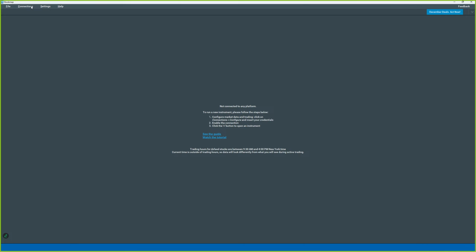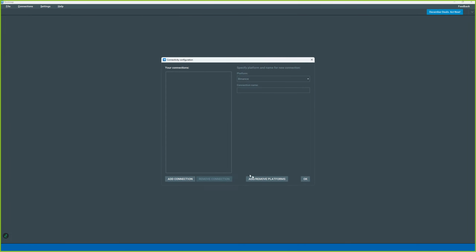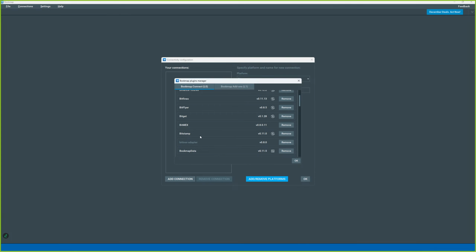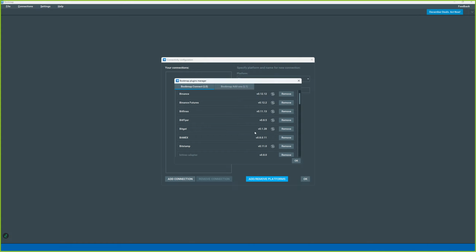So what we want to do first is go up here into connections. We're going to add our adapter by clicking configure. Now what you want to do is find this button right here that says add/remove platforms. Now I need to remove this, but for the first time, scroll down to where it says install, and then find Bookmap data, this one right here. And then hit install.